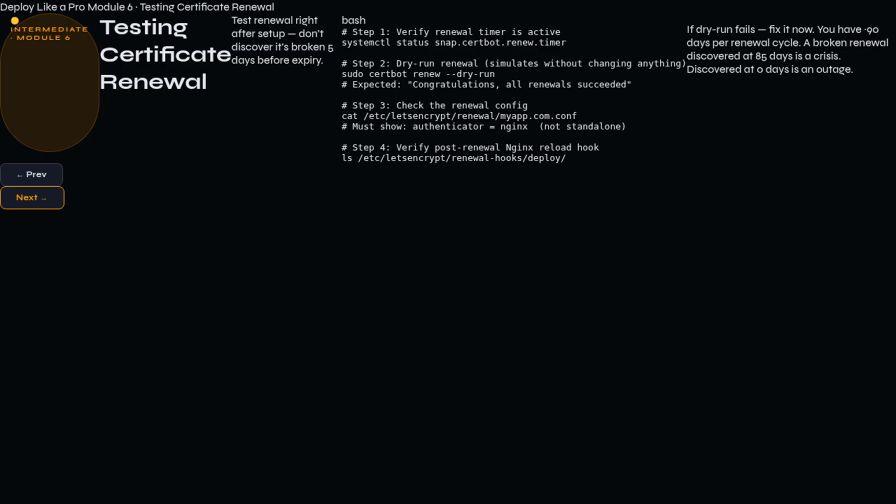Step 4. Check renewal configuration: cat /etc/letsencrypt/renewal/myapp.com.conf.